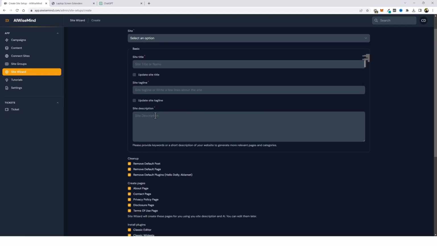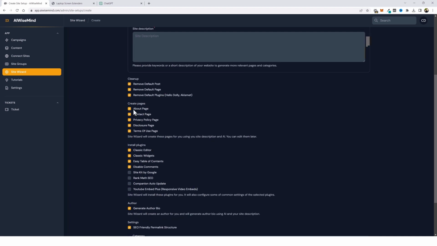What we enter in the site description box, AI Wise Mind is going to use to create all of our default pages regarding the About, Contact, Privacy, Disclosure, and Terms of Use pages. This way, all you have to do is manually go in and check for the information. Just make sure it's correct, maybe make a few changes. Other than that, it's also going to install some default plugins for you, remove some that you don't like, such as the Hello Dolly and the Ask-A-Met if you want it to, and also remove default posts and pages.